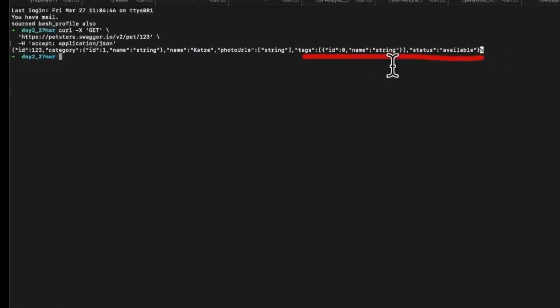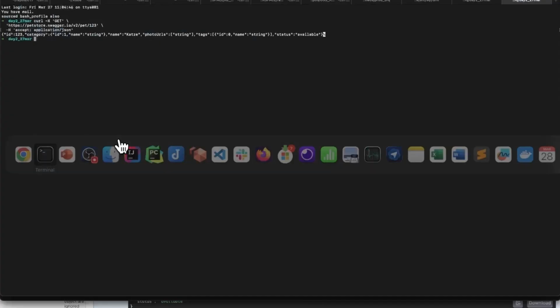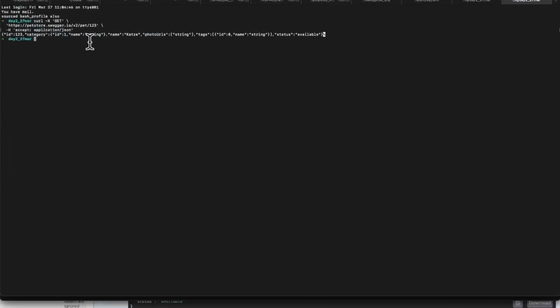Okay, so it's a very nice way of getting different ways of executing that same API. So the curl command is useful for CLI purposes. If you don't have any other tool or you want to do a very minor automation kind of stuff, you can use this curl command. So you got that response back.